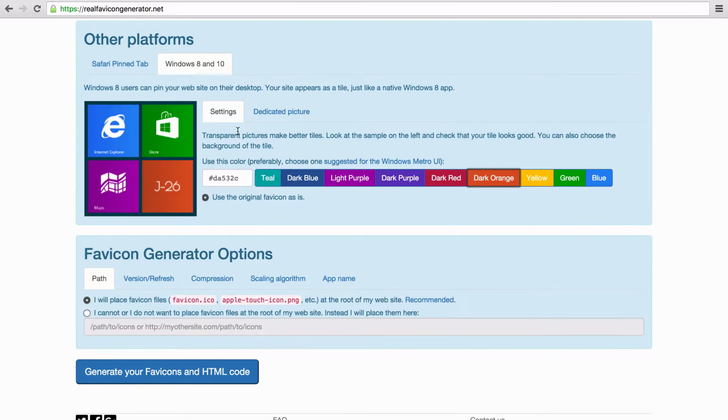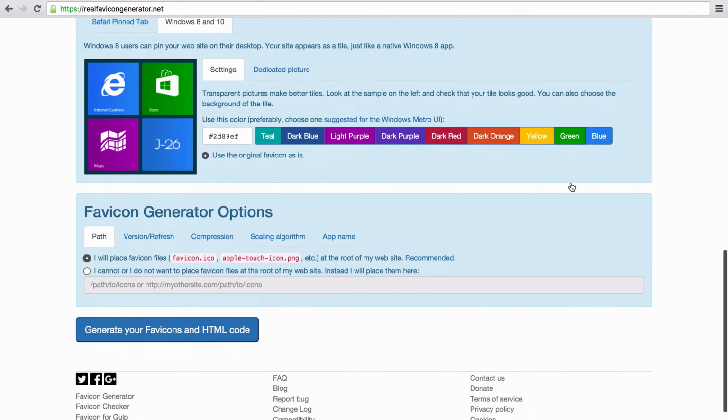Then back over here in settings, we're going to change the background color. And it recommends to follow the Windows Metro UI. And since it has a version of blue that is pretty close to the version of blue that I use, I'm going to go ahead and select that one. But you can, of course, enter whatever color you would like.